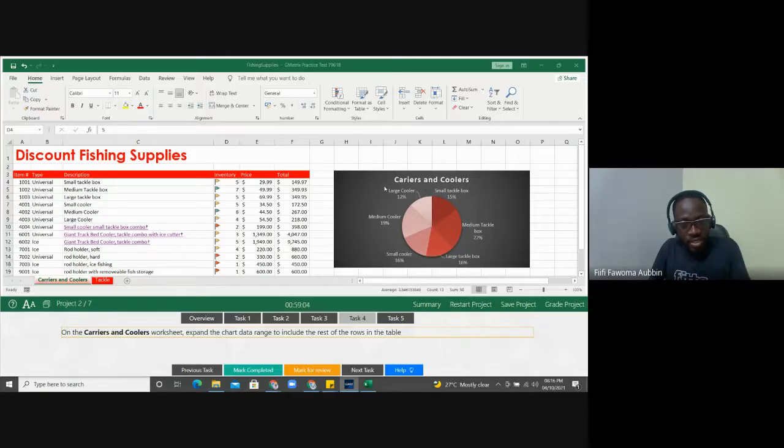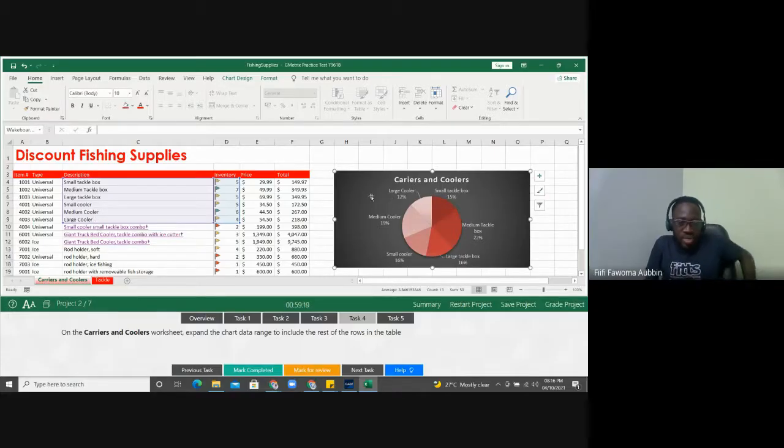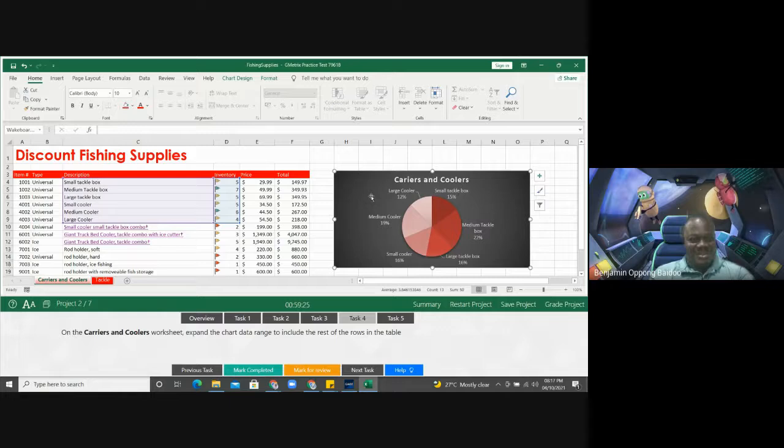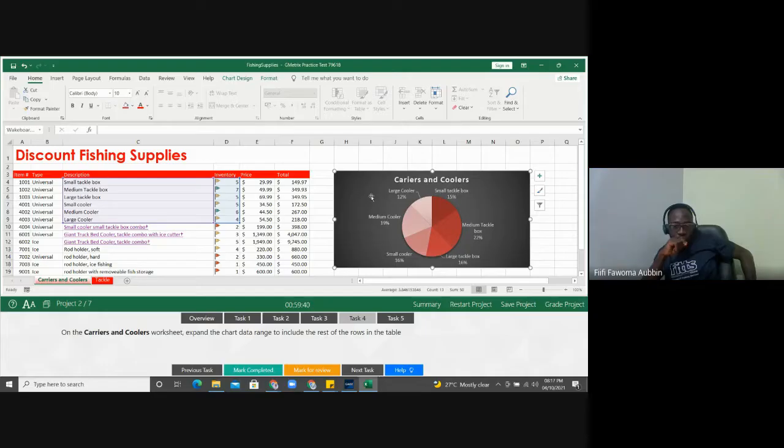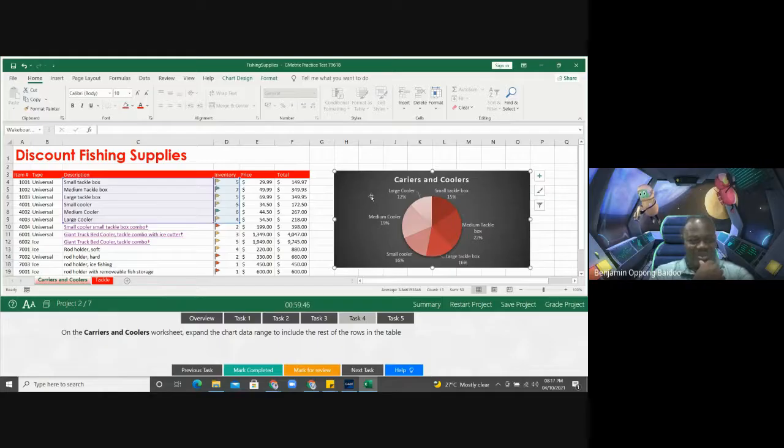So this is our chart, and the chart is showing the items from small tackle box to large cooler, but not seeing the rest of the items. So how do we expand the list, Benjamin? On the carriers and coolers worksheet, expand the chart data range to include the rest of the rows in the table.